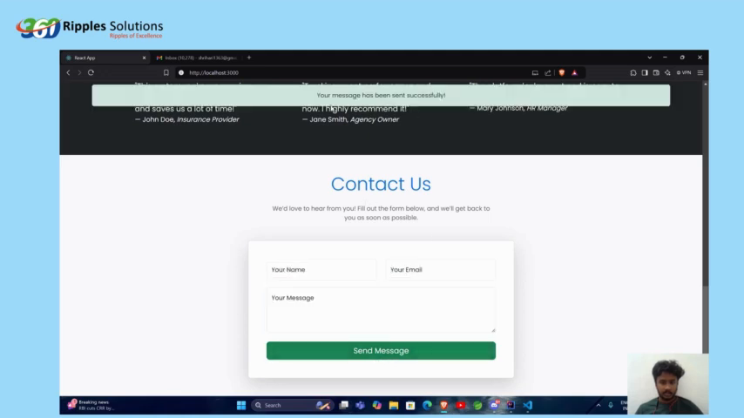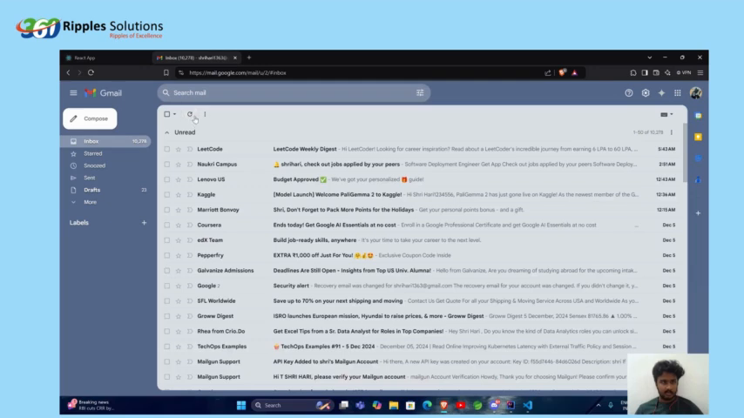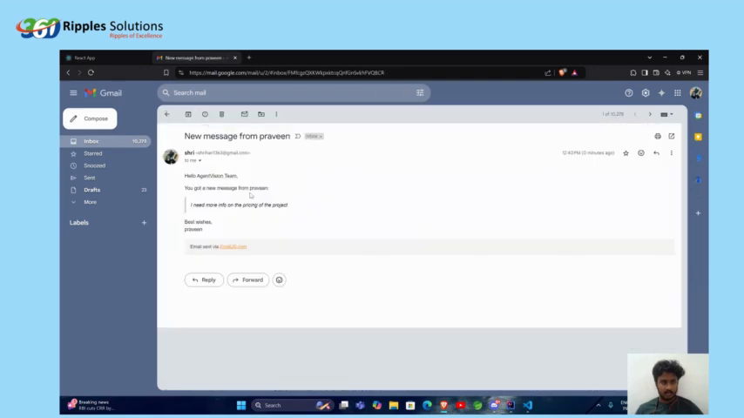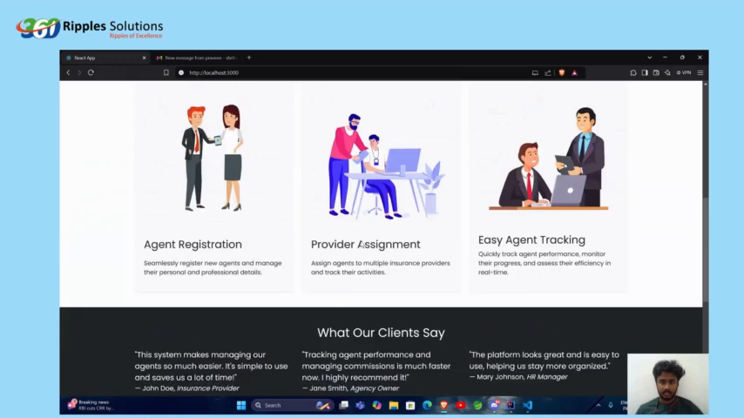You do get to see a message stating that your message has been sent successfully. Now I have actually configured an email service in the backend. So basically we'll receive a mail from the user that is saying that, hello agent vision team, you got a new message from Praveen, I need more info on the pricing of the project. So by seeing this mail, the agent vision team can actually contact the respective person and solve their queries. Okay, so that is how the contact us section works.